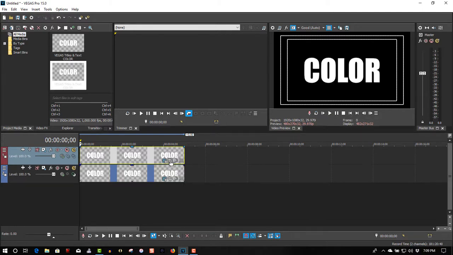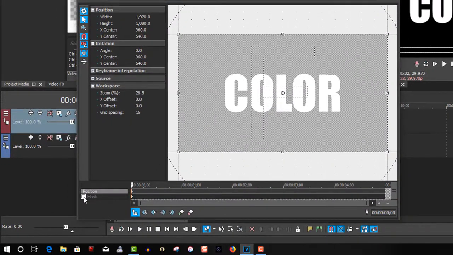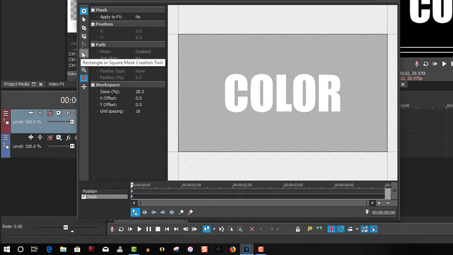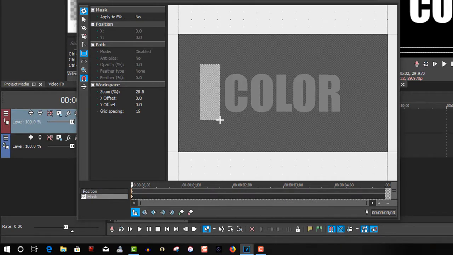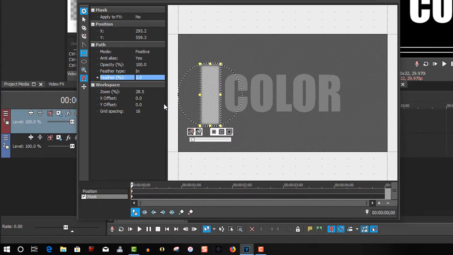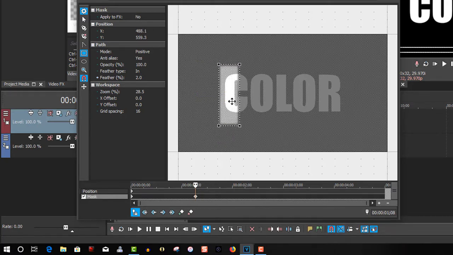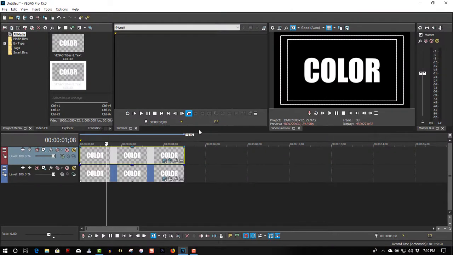So the beginning. Now I have to do some masking here, so let's go to Event, Pan, and Crop. So the mask tool. Select the rectangle tool. Let's draw a mask. Let's put a feather in of 2. Drag a cursor. And here is fine. Drag this to animate it. It's good.